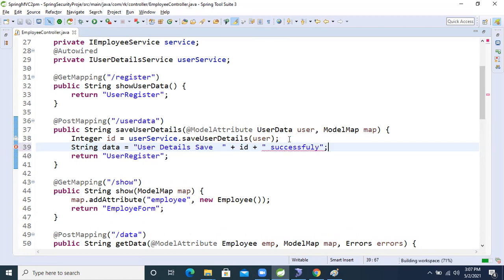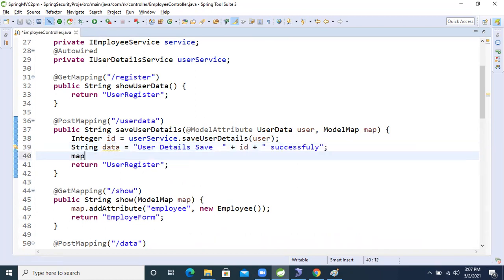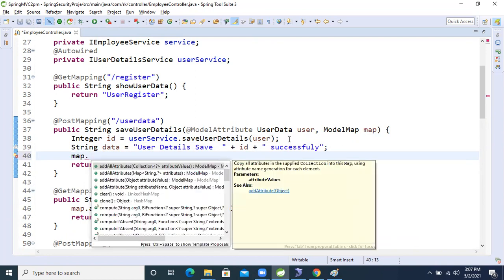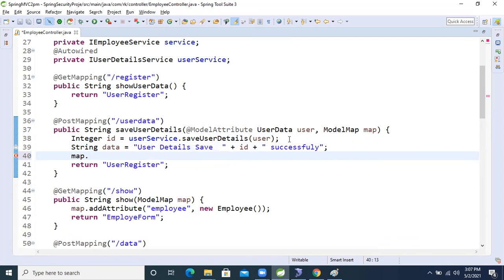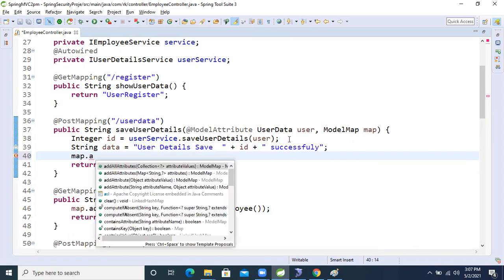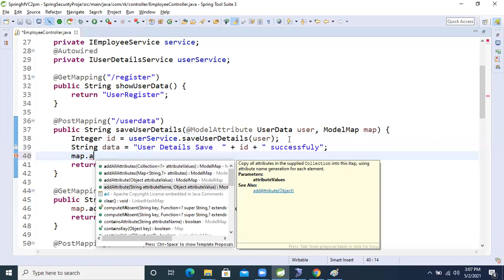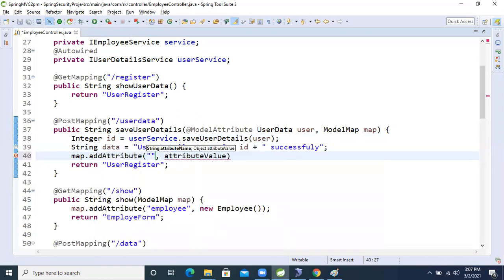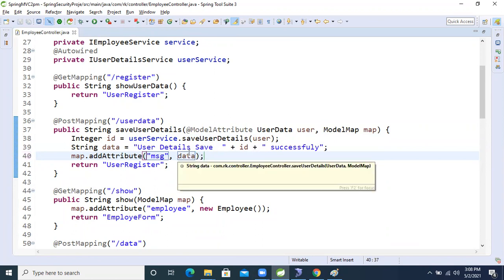Successfully, this message. So what we will do now? map.addAttribute, inside that the message, I'm writing msg, and I'm storing this message inside this model map. Now the data is stored, and the implementation is completed now, guys.